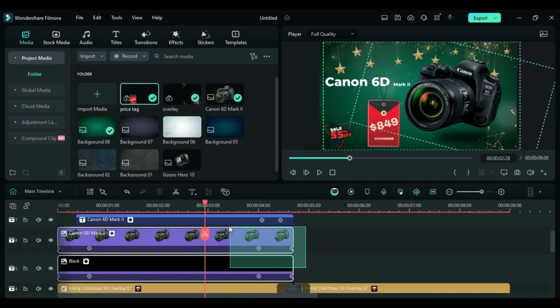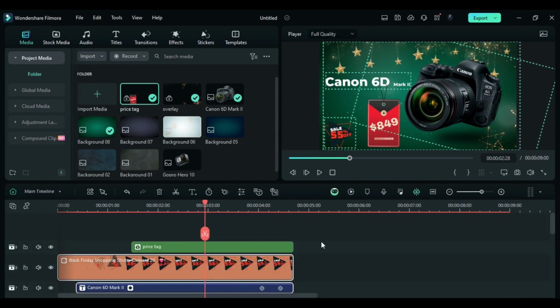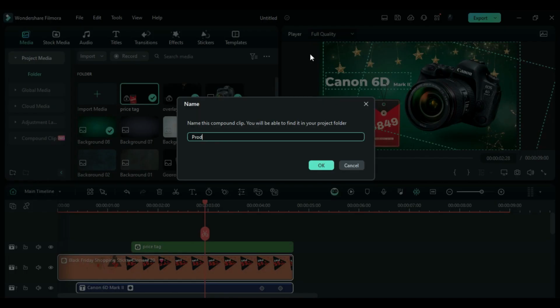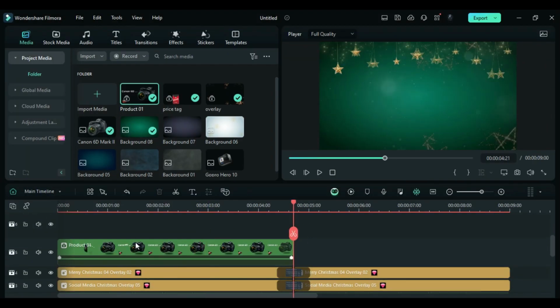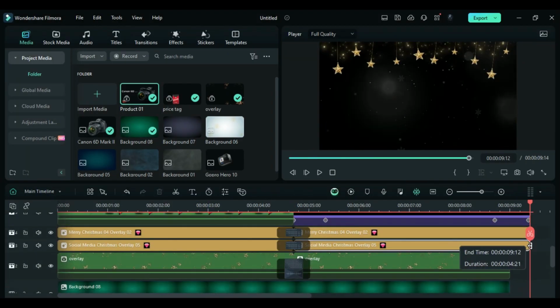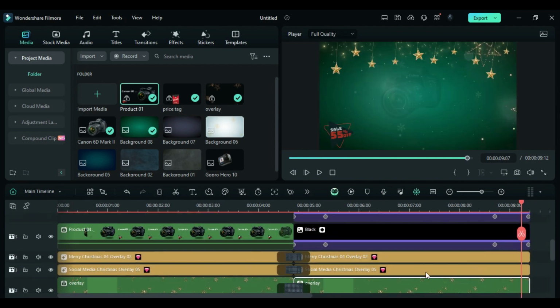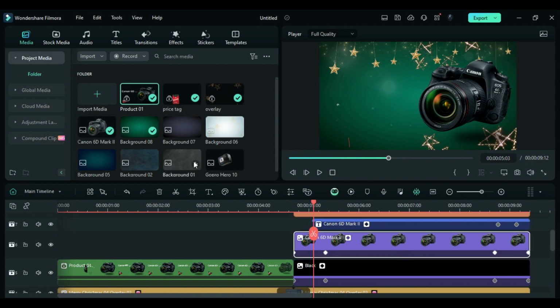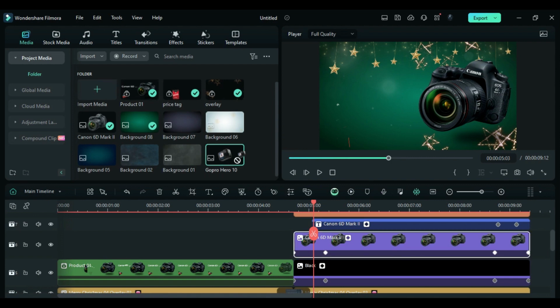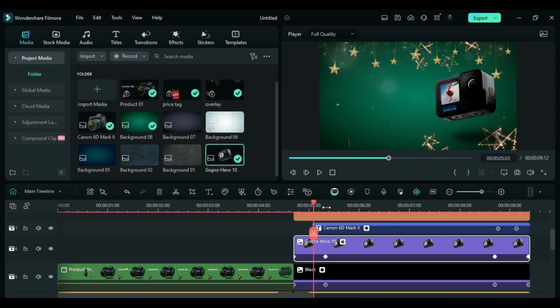Then select all the clips except price tag, copy them and convert into a compound clip. Then paste the copied clip. Then adjust the effects and background duration. Now to change the product, select product clip, hold Alt key and drop the second product image on current one.